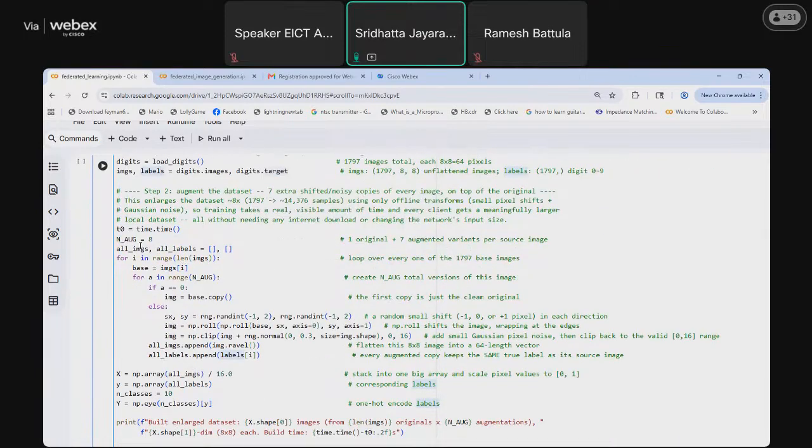And now we are going to augment the dataset. We are going to increase it. For increasing it, we are going to apply augmentation, which is np.roll. np.roll shifts the images by rolling the pixels from the corner sides.